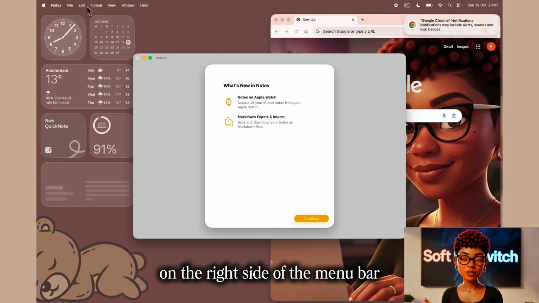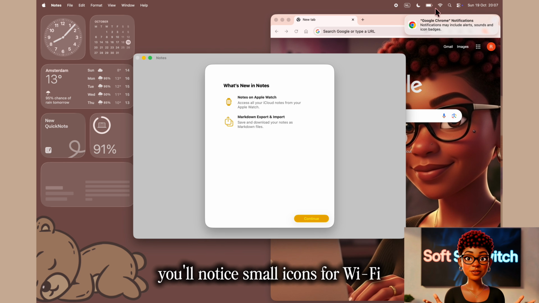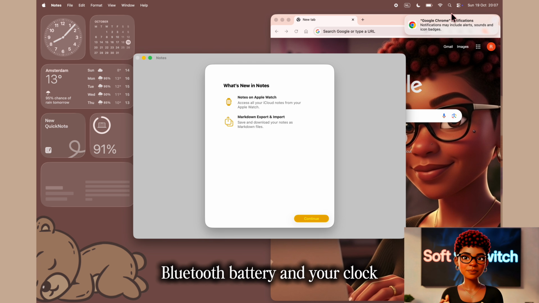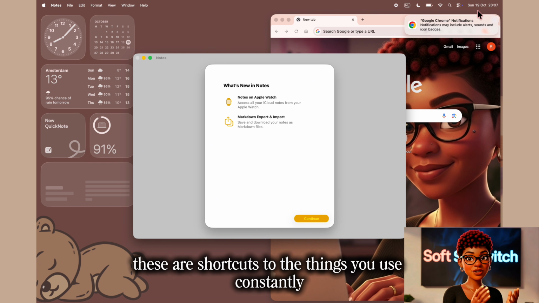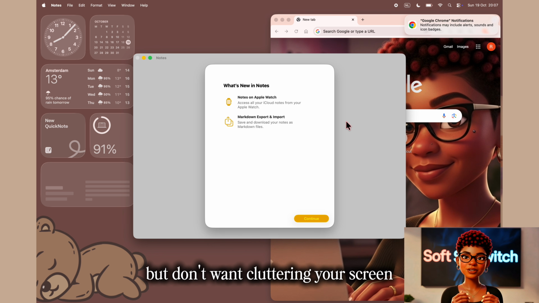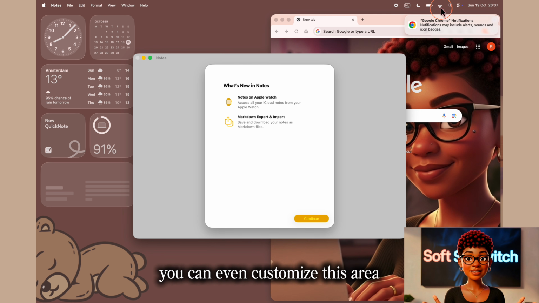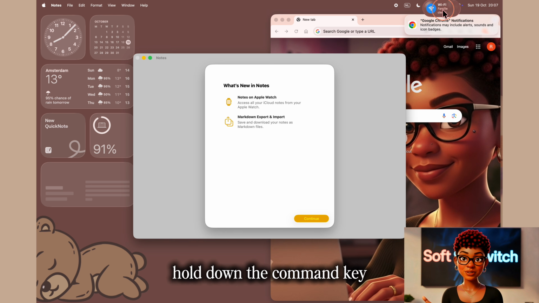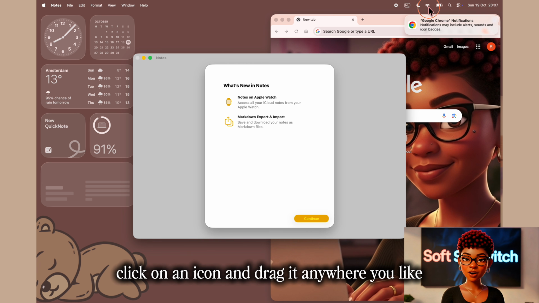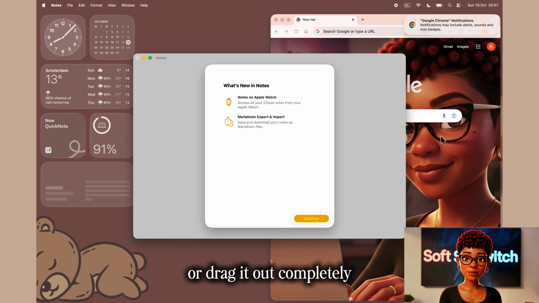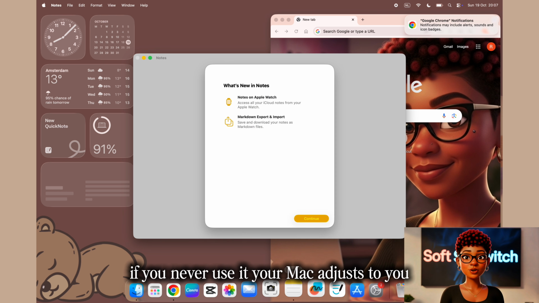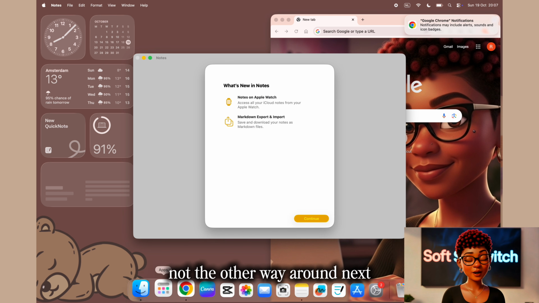On the right side of the menu bar, you'll notice small icons for Wi-Fi, Bluetooth, battery, and your clock. These are shortcuts to the things you use constantly, but don't want cluttering your screen. You can even customize this area. Hold down the Command key, click on an icon, and drag it anywhere you like, or drag it out completely if you never use it. Your Mac adjusts to you, not the other way around.